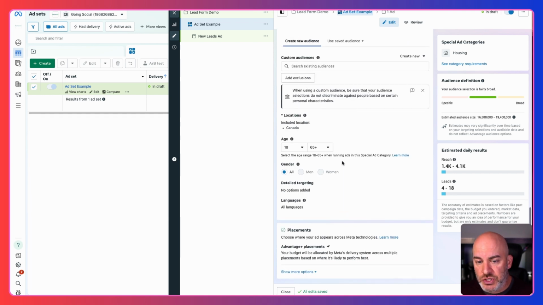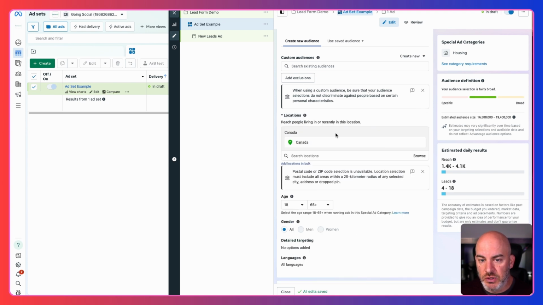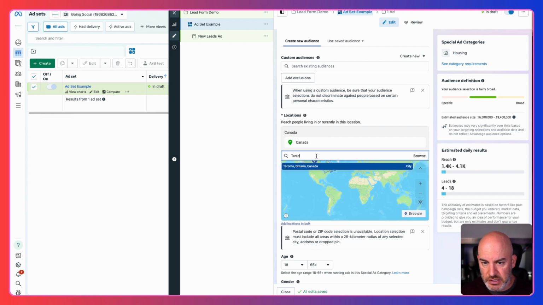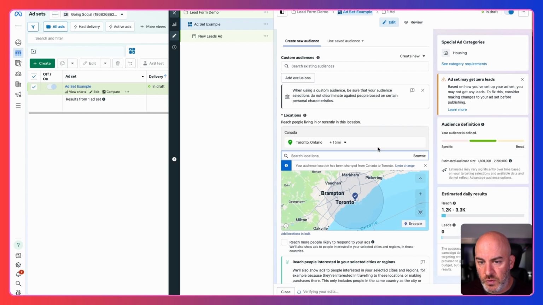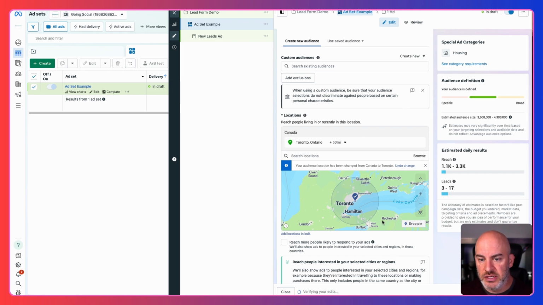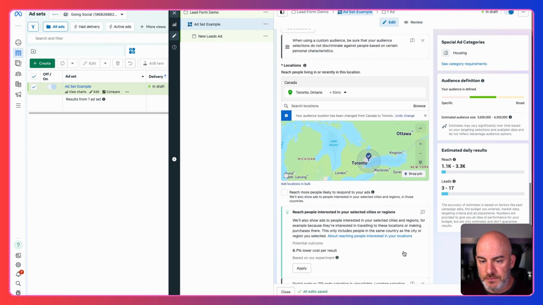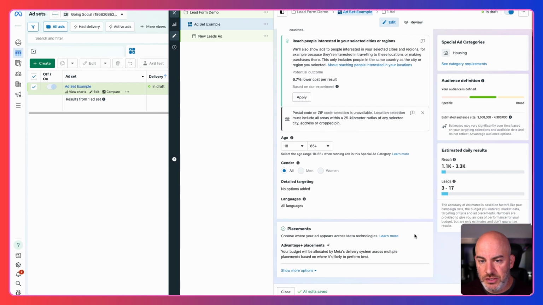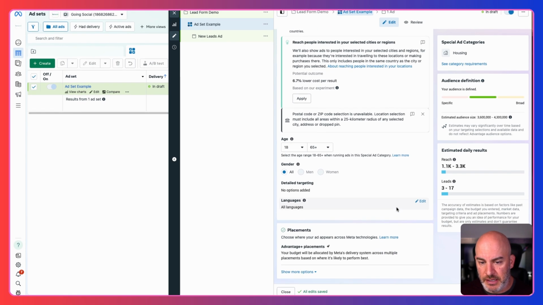So now we're just going to get into selecting a location. In this case, I'm located in Canada. I'm actually in Toronto, so I'm just going to focus this campaign on that one area. I don't need to go very wide, and we'll just go to the max area here. This is just an example, but all this targeting stuff you can do as you need to for your specific campaign.